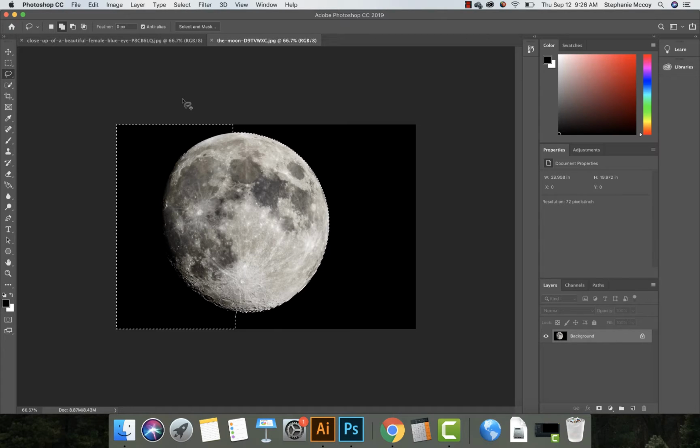If I hold down the Shift, a plus sign arrives, and that means that I could then select more and add to it, and it would add to it. If I hold down the Option key, a minus sign arrives, and that means that I can then, whatever I draw, take away from my selection. So those are your options for being able to do it before you cut it out and bring it over.